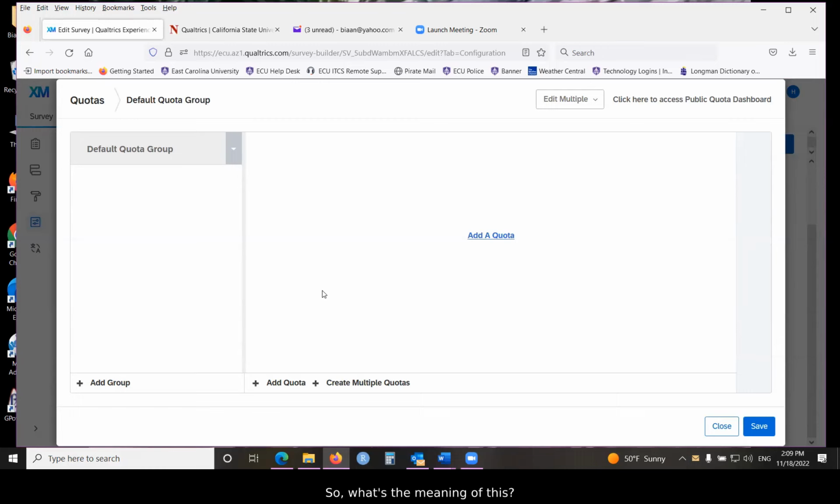So what's the meaning of this? It's really like, so for example, I only need 20 cases. I remember the last time I talked about that, we use Qualtrics to collect the registration data. It's really like people register for our workshops using a Qualtrics survey. So sometimes our workshop, we have a quota. It's like only 20 people are allowed in this workshop, no more than that. So absolutely, we set up a quota.